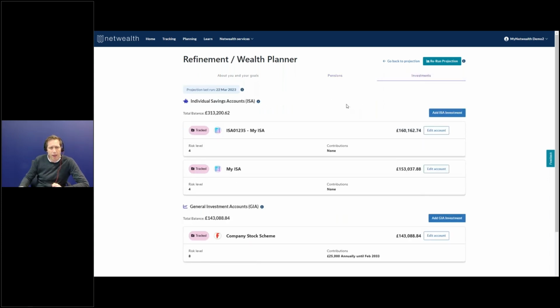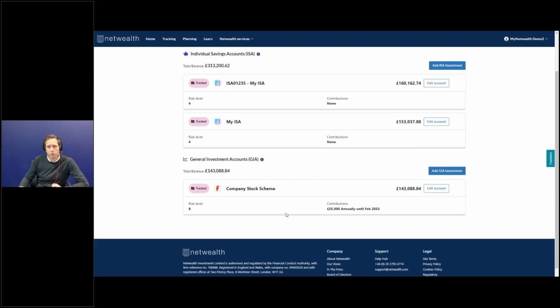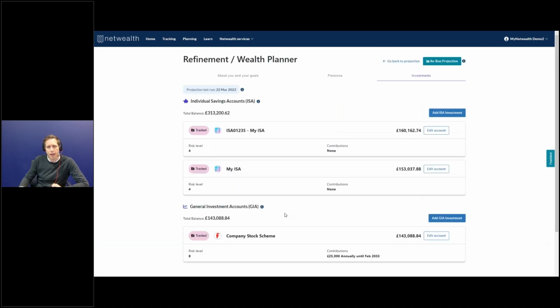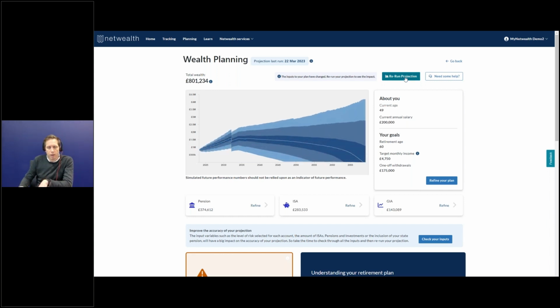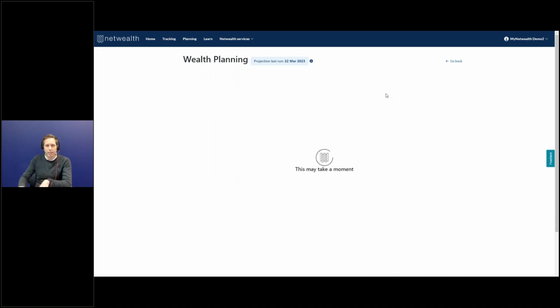Inside the investment area, we'll see our ISAs that have come through being tracked, and our general investment accounts as well, that are all going to be there and available to see. If I go back to the projection, we can see what the original projection was, and then I made that change to the pension. So I'm going to rerun now, and we'll see an update that comes through.